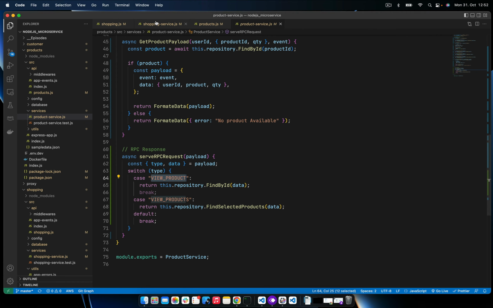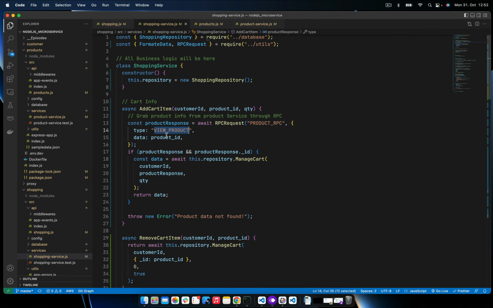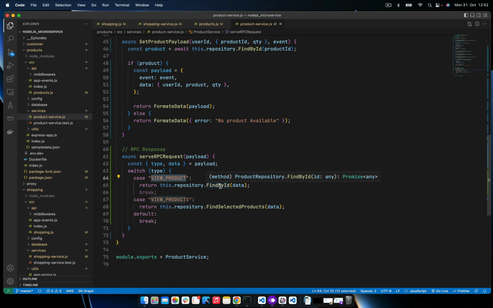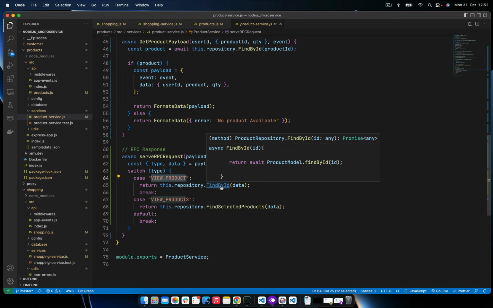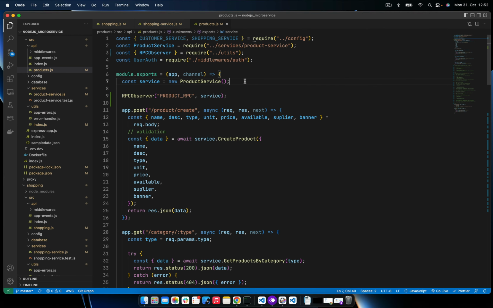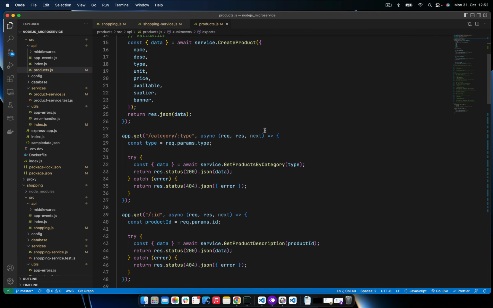See, this view product is getting called from here, and view product has a product ID that is exactly responding to this one, and this is resolving the same. Now we can just have a round of test.